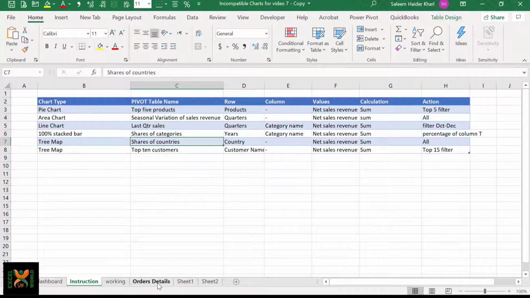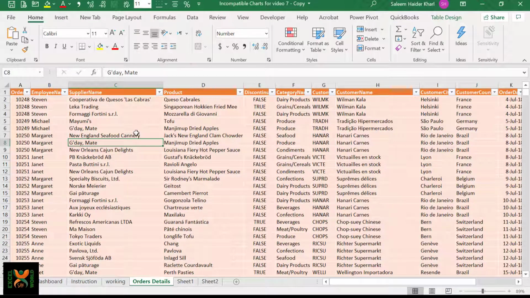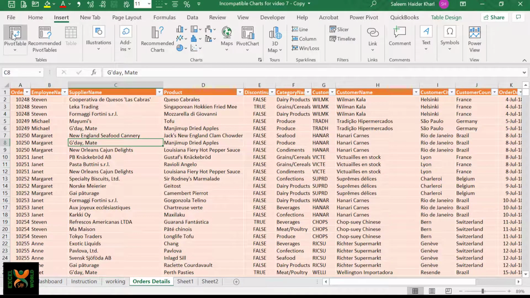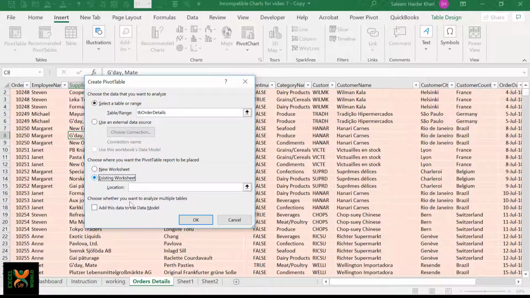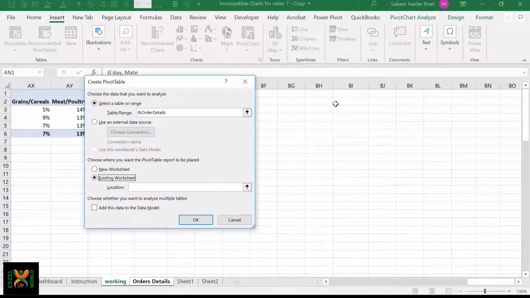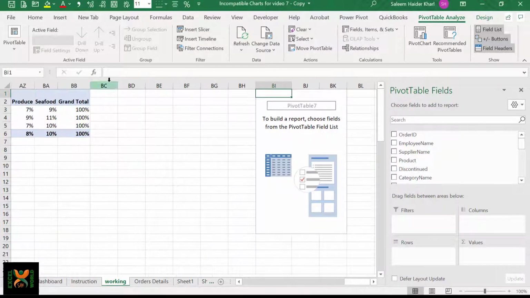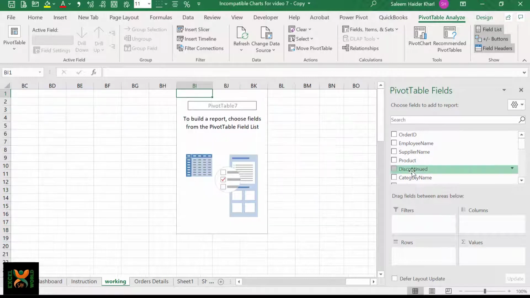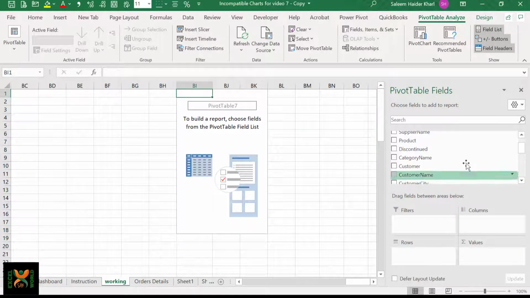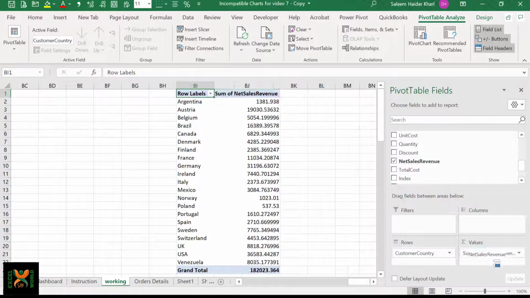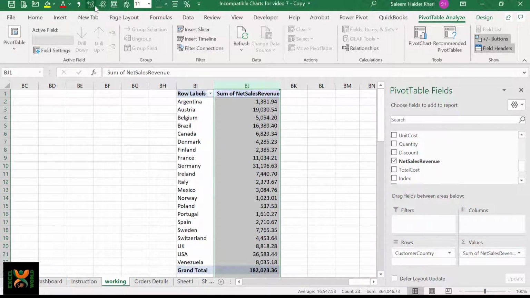That's it. We'll have to go to the orders detail, click in the orders detail table, go to insert, click insert pivot table, existing worksheet, go to working area, select a new location, press OK. So I'm giving spaces between different charts so that whenever we are going to filter or unfilter a slicer, there should be enough space for the pivot table to expand or contract. For this we need customer country and we need the net sales revenue. We can format the net sales revenue.